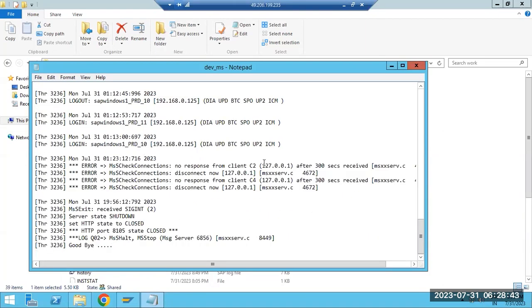If there is no response from the client, there is no disconnection immediately. Why? Because it will try to assign it. If there is no response, it will disconnect the application server from the message server logged-on list, which means it won't send anything to that application server. First, it will check. By default it checks for 300 seconds.